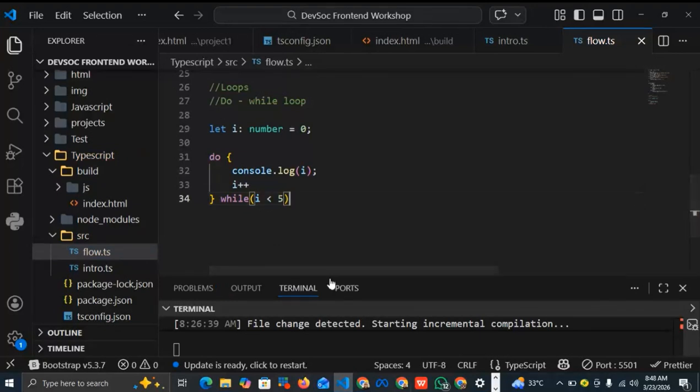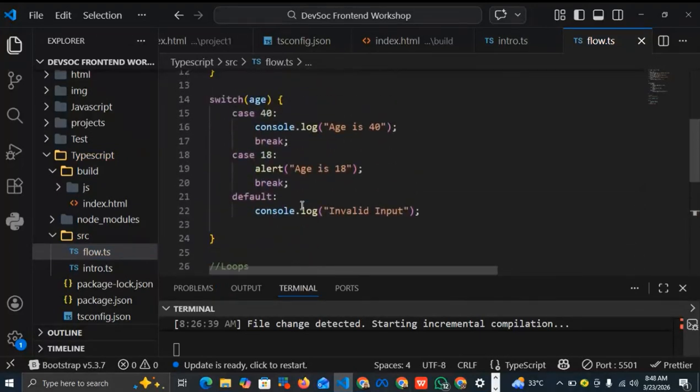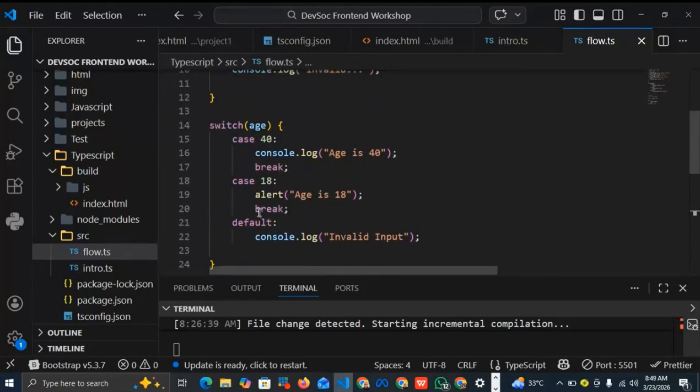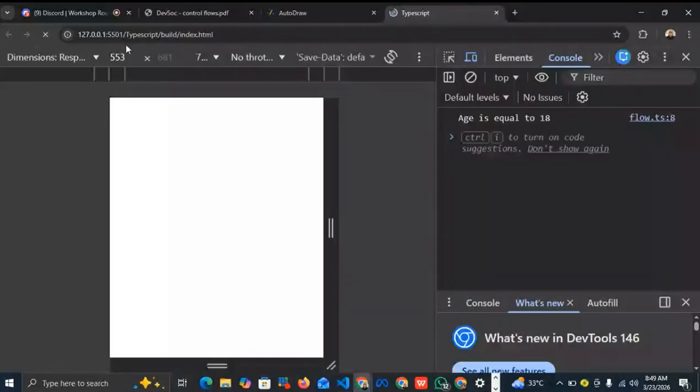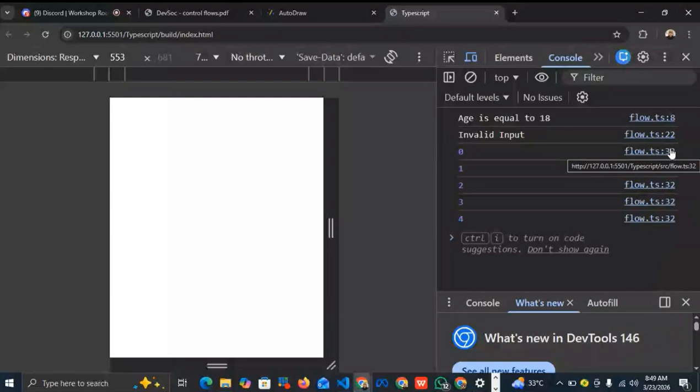So let me comment on this. Let me just change this to be, let's say, 90. Okay, I want to see the console. I will refresh again. So you see what is happening here. This line shows how many times it's running: 1, 2, 3, 4, 5. That is what is running here.